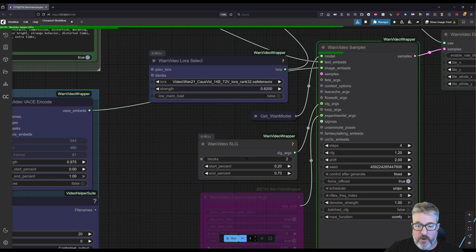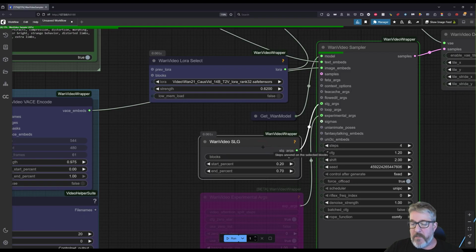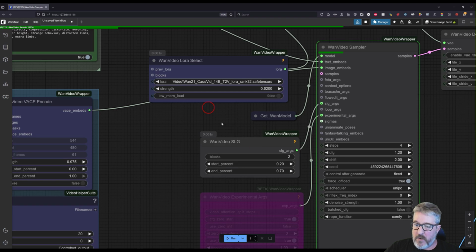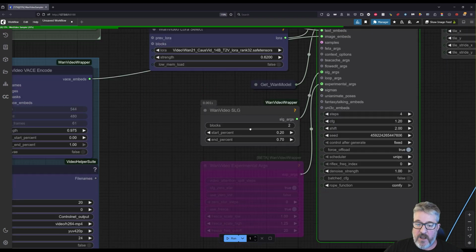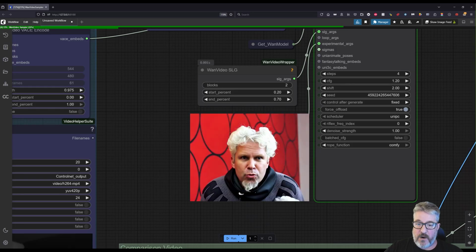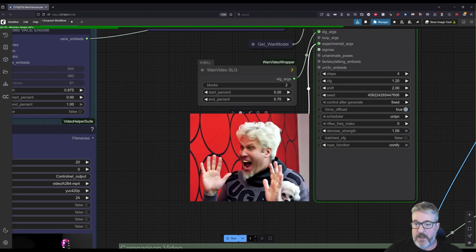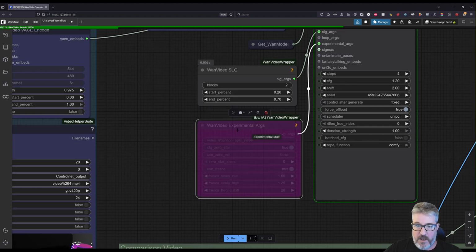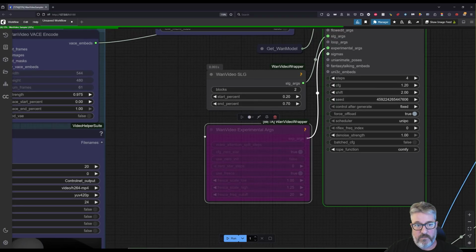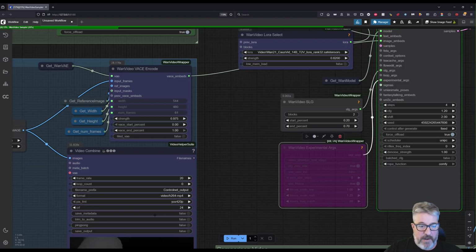Oh, a quick note on the SLG. I did a little bit of experimenting with this, trying it out. Whatever it's doing, it's very subtle. And I found the experimental arguments were just slowing it down. I didn't notice anything. I must be missing it. Please tell me how to use this in the comments. I'd be happy to figure it out more. But the results were the same, and it was just taking longer. So I left it in there, but I'm bypassing it.